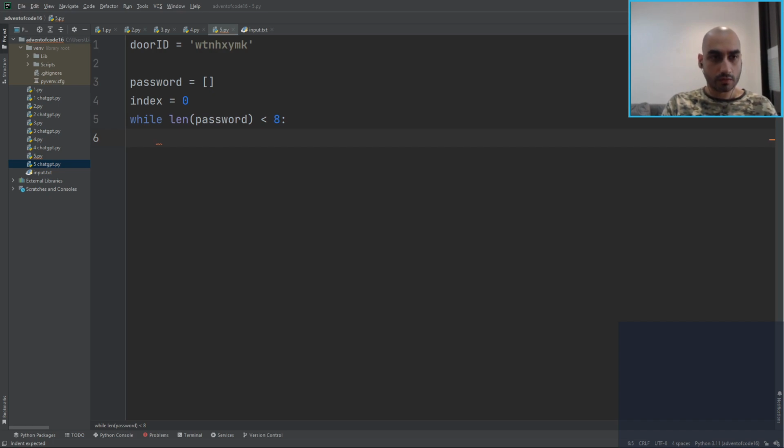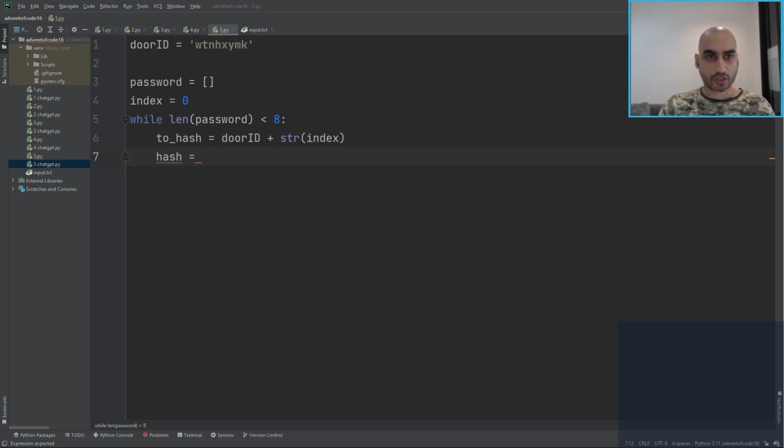So let's say to hash equals door ID plus, just add the index to the end of it. Then we do the hash. How do we do this? I've got to go Google this. Python MD5 hash.